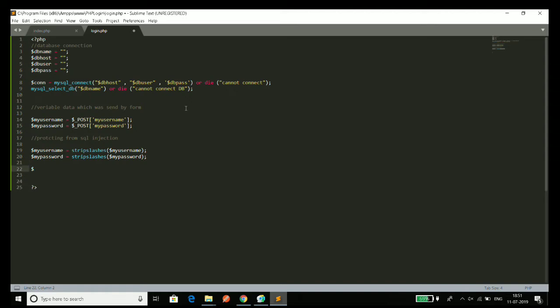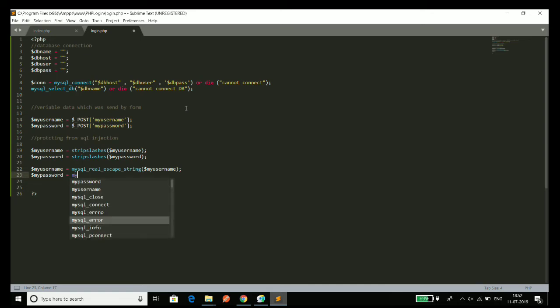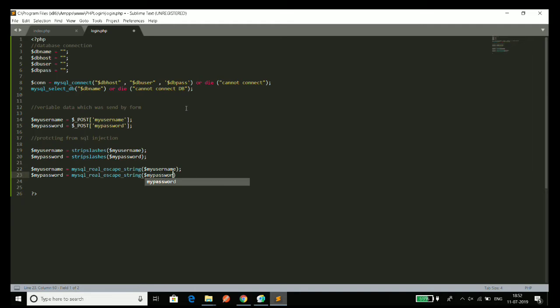Now I am using the MySQL real escape string. So my username equal mysql_real_escape_string, and inside of the bracket my username. My password equal mysql_real_escape_string, my password.